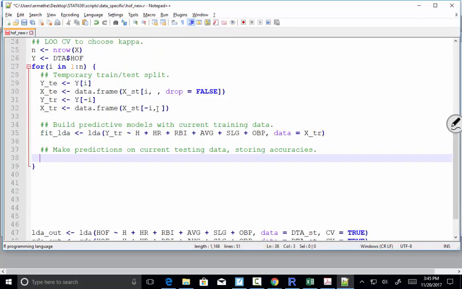We have a fitted object. We have fit the LDA model. That means we have all the parameters of the LDA model estimated. And we can make predictions using the predict function. Predict is a generic method in R. It does different things depending on what type of object you give it. We're going to give it as first argument fit LDA.